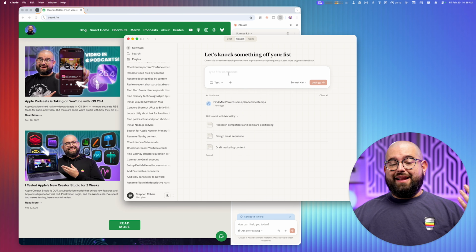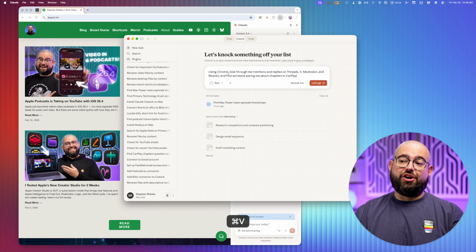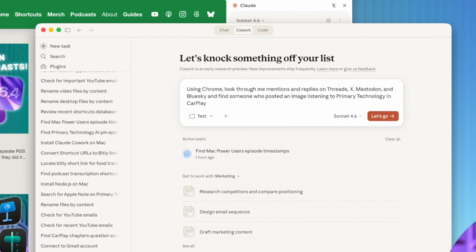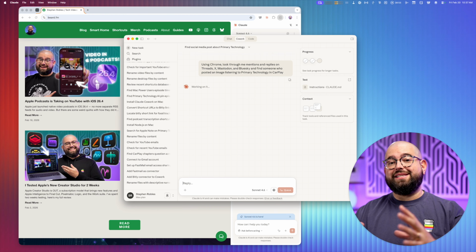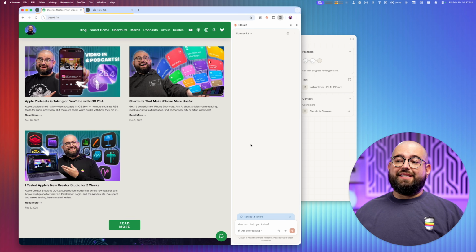Now, one of the things I run into a lot is someone sent me a message on one of the social media platforms, a mention or a DM, and now I can't find that message. I didn't save it, but I want to reply to it. But now I can ask Claude Cowork to actually look across my mentions using the Google Chrome browser and find that response. I wanted to use Chrome, look through all my mentions across 4 different social networks, Threads, X, Mastodon, and Blue Sky, and find a post where someone shared an image of them listening to Primary Technology, my tech podcast, in CarPlay. And now you can see I'm not doing anything.